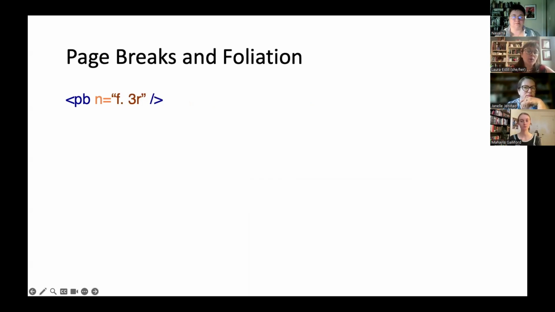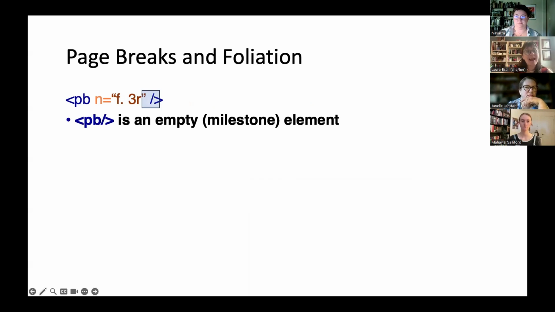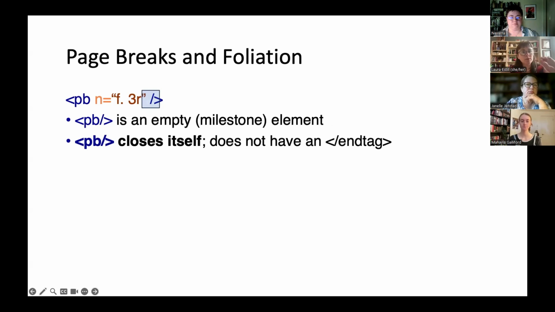So on the page break element, which is pb, which stands for page break, it's an empty element. So what you can see here is that it closes itself. So you're not opening a page and then closing a page at the end. You're putting in these milestone elements to say, this is where the page starts. And that helps to avoid overlap in the TEI, for instance, when speeches go beyond different pages. It also means that you can put pb anywhere. So it closes itself. There's not an end tag on it.